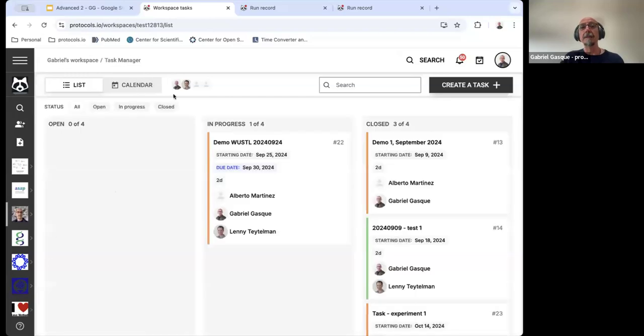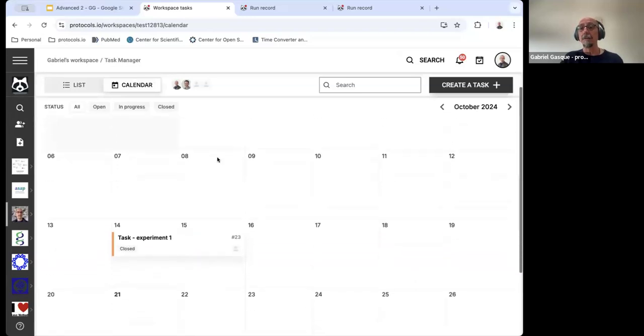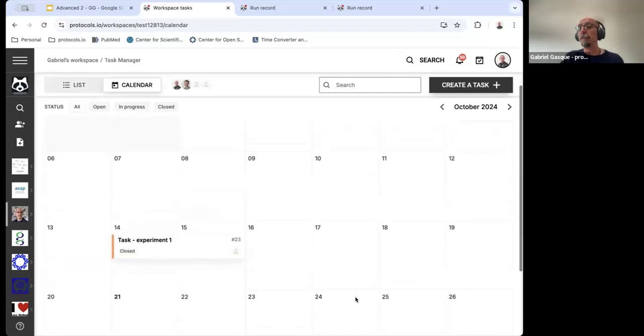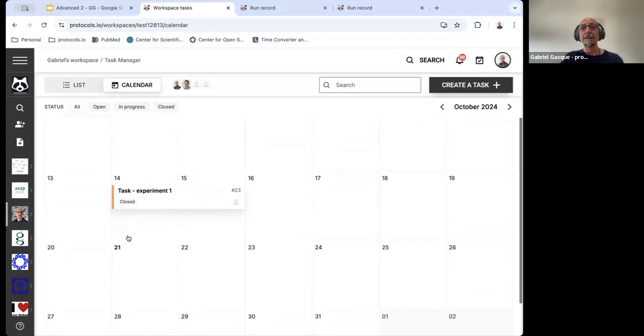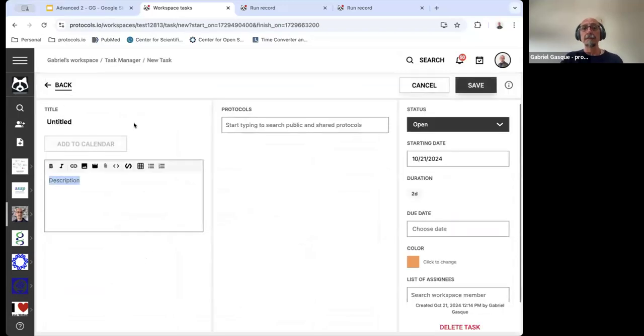And you have a list or a calendar view of all the tasks that you are developing and running. For the month of October, I just have one task that is already closed. To create a task, you can just select create a new task, or you can double click on the calendar.